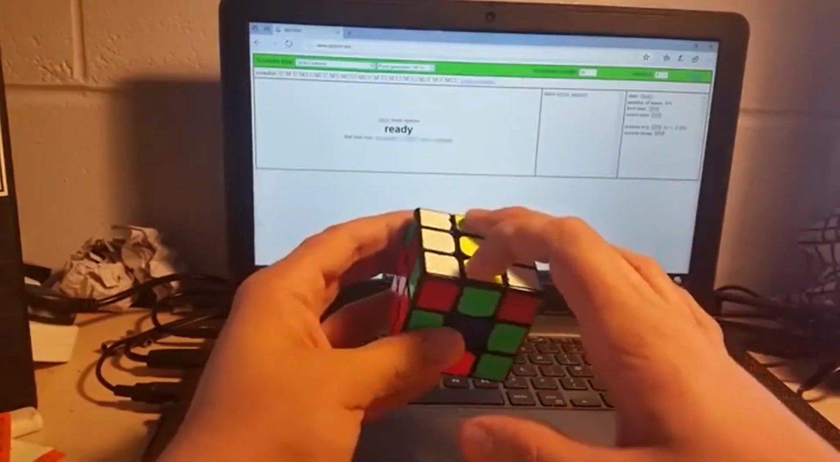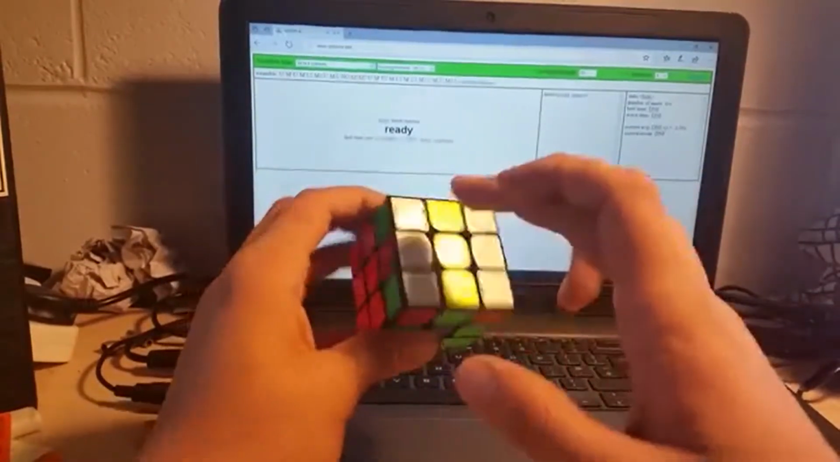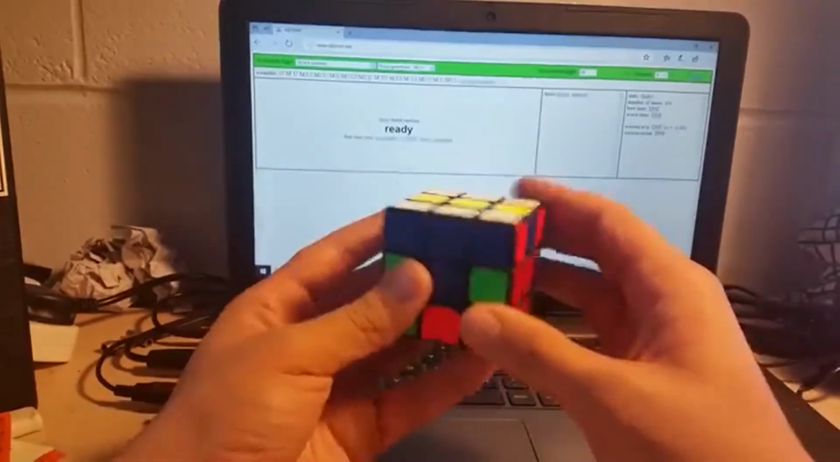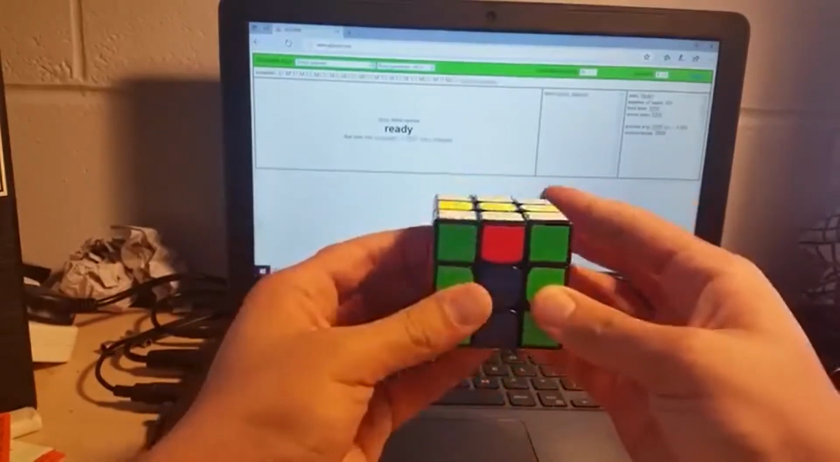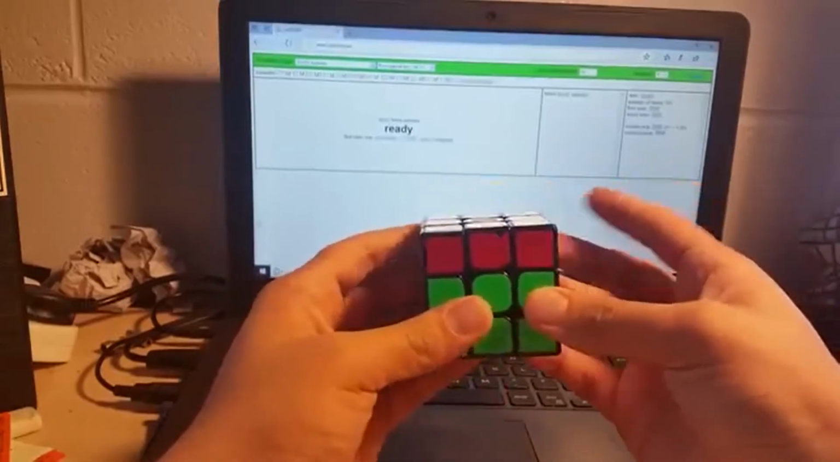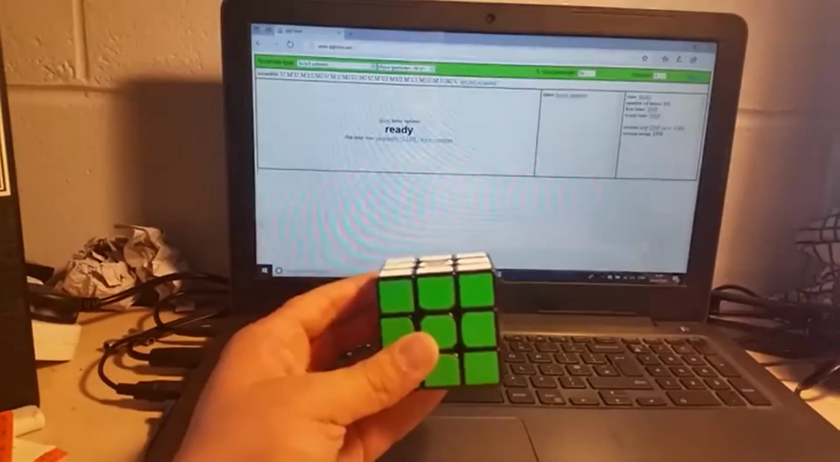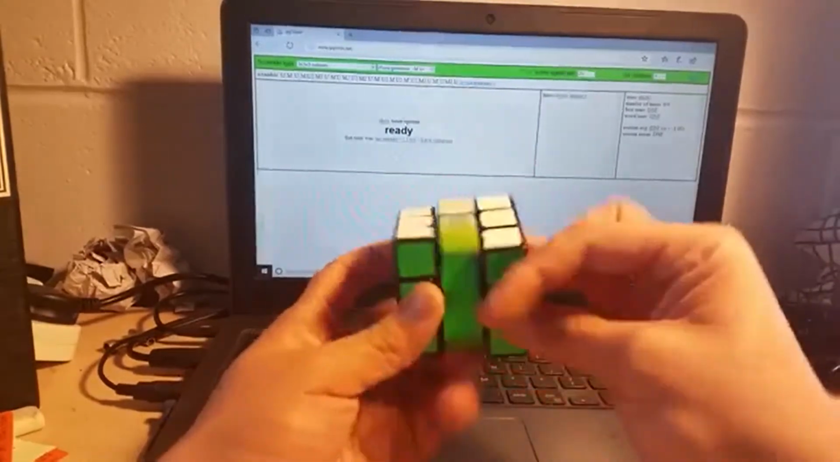So, these two are already paired up. What we want to do is pair the rest of them up, so put them all on the same slice, orient it, and there we go. 4C skip, more or less. UFUB, same sort of thing.